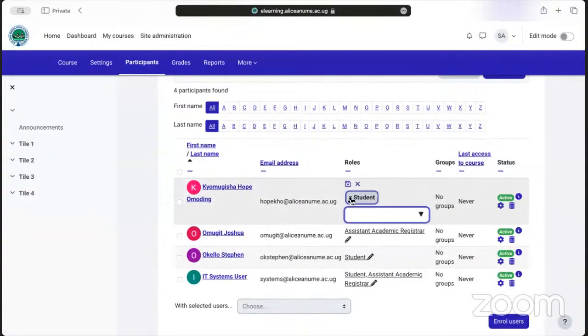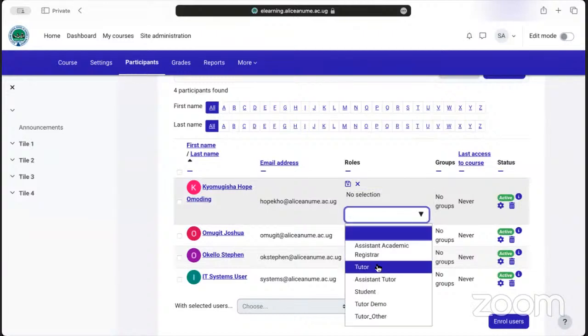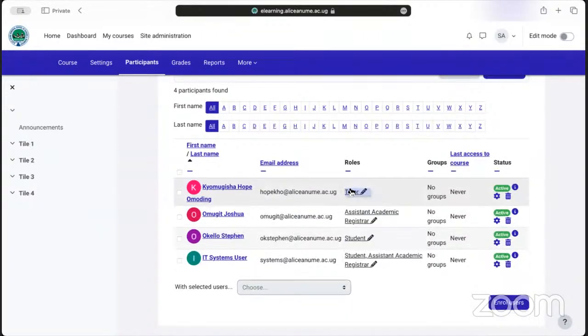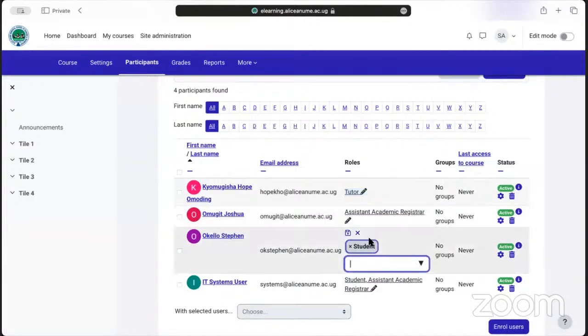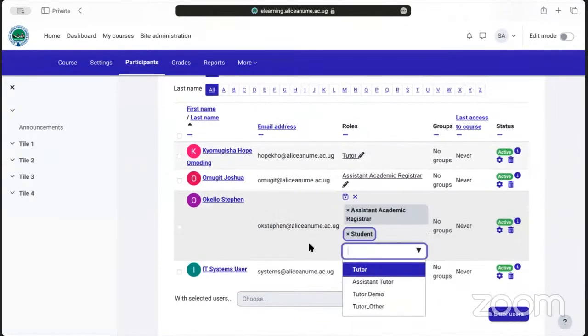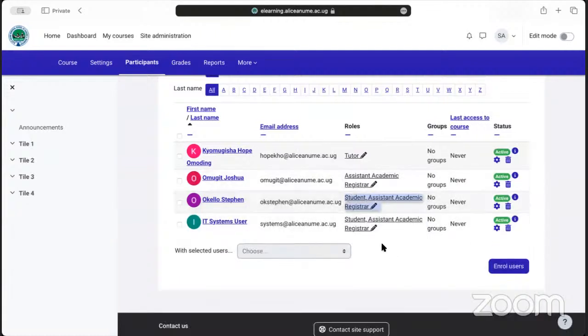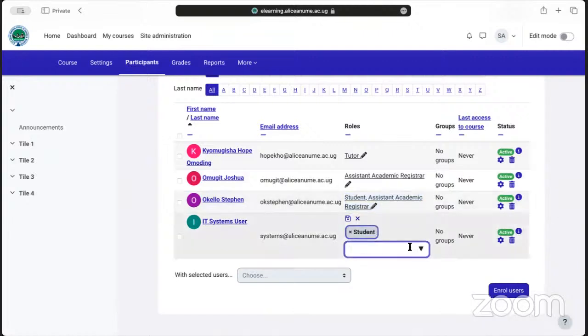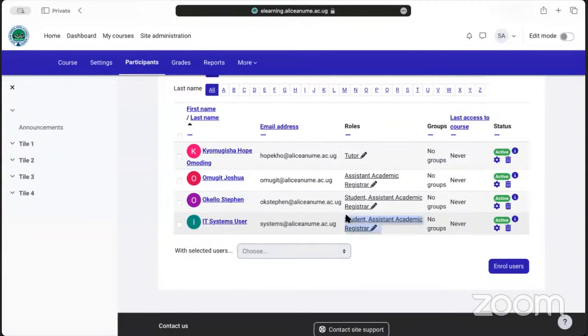Maybe this one here, let's say she's going to be the tutor when she logs in on her end. Okay, Steven, let's say this one is going to be academic registrar. These are the things we are supposed to understand. Then this one is going to be a student. But in the system, according to what we have on the other side, this one is academic registrar.